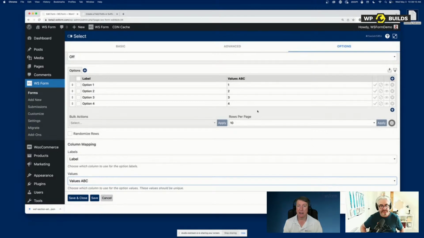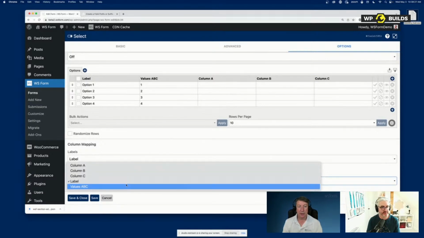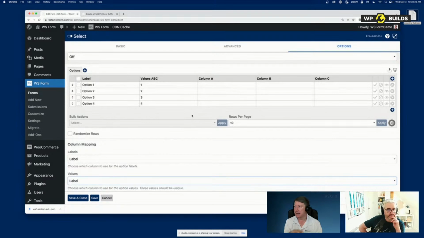Now, this is a little bit like a spreadsheet, like a Google sheet, and I can actually add even more columns to it if I want. And I could call this column A, column B, and column C. Now I can then choose those columns for those mappings. So if I happen to have a spreadsheet that's got a lot of columns in it, but I don't want to use all of those, I can choose which columns I want to use for that mapping.